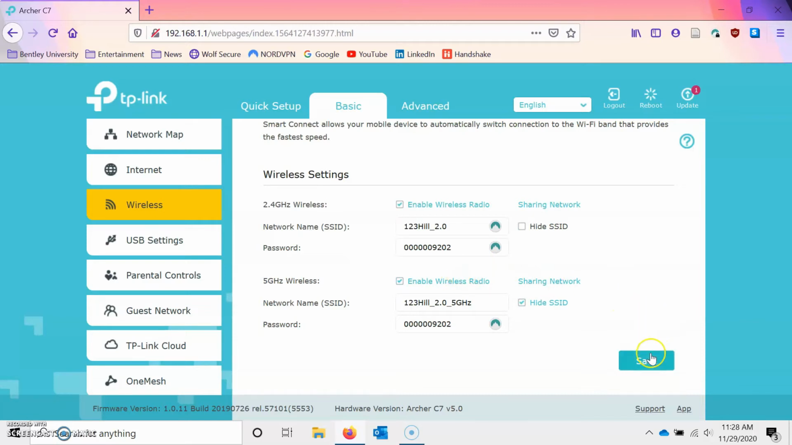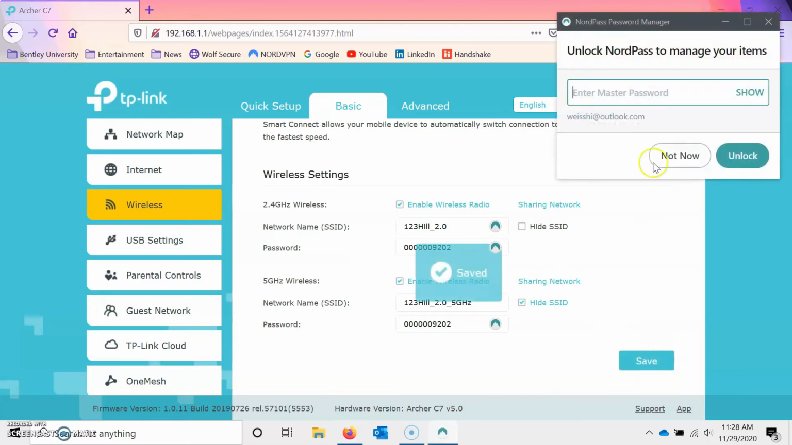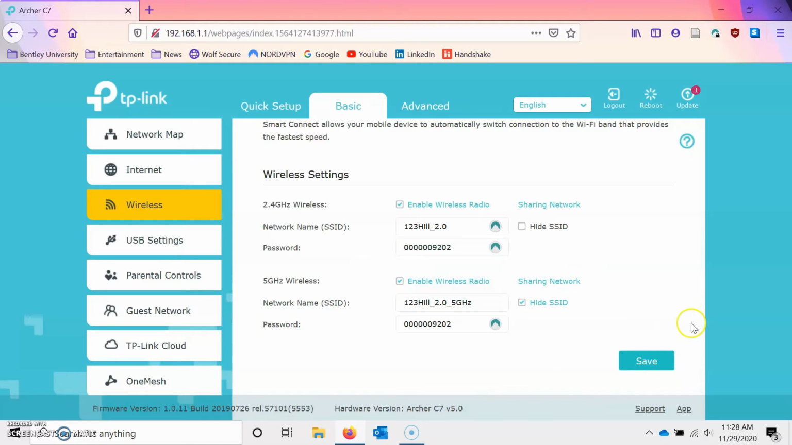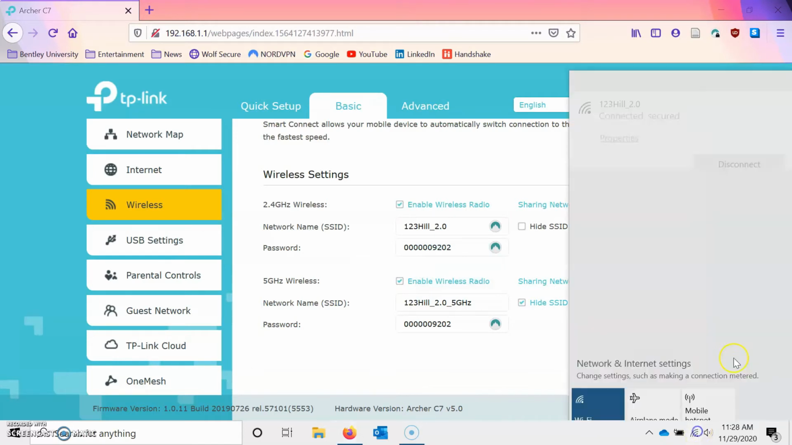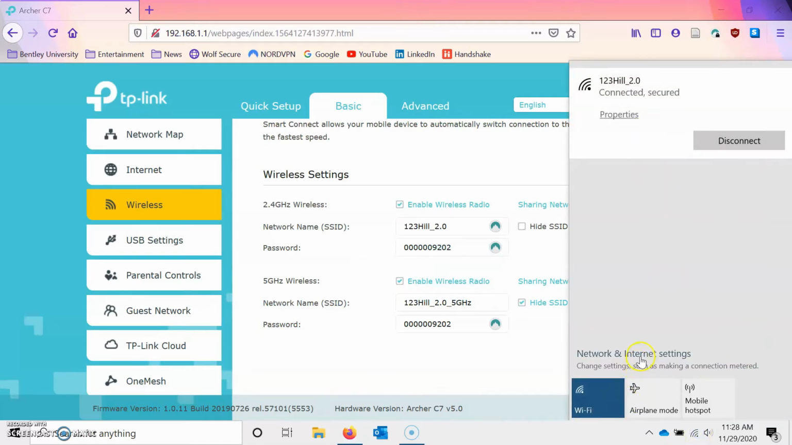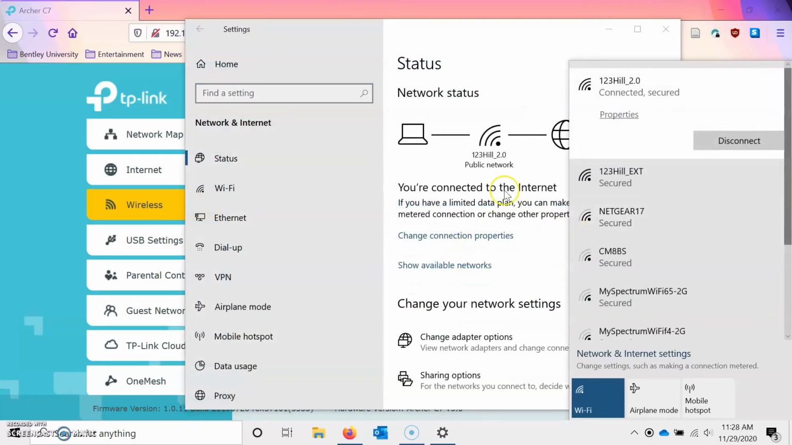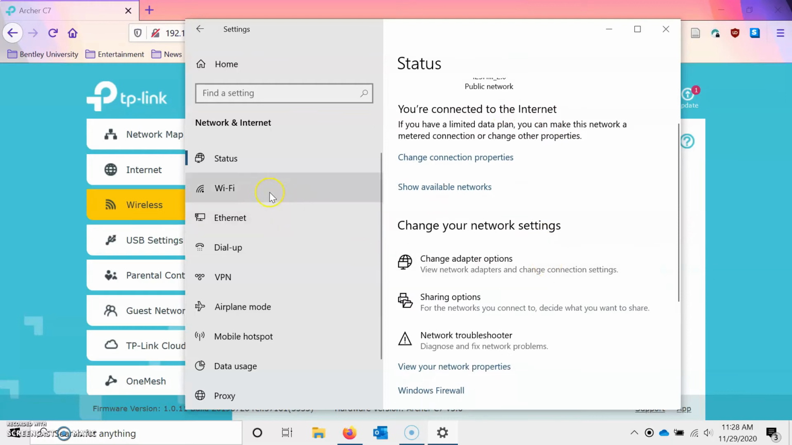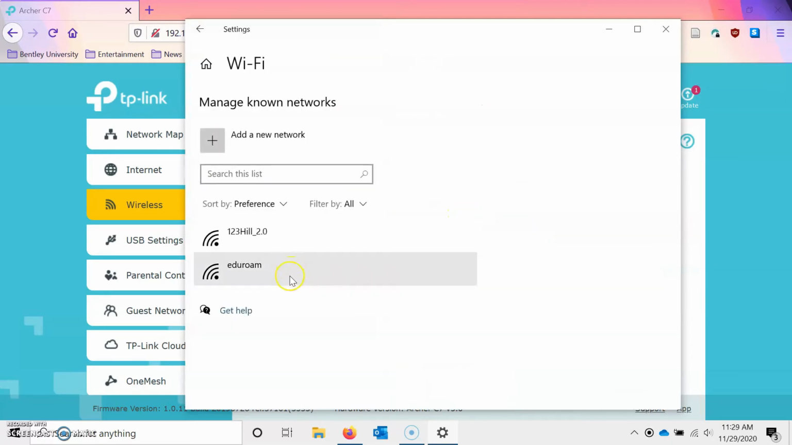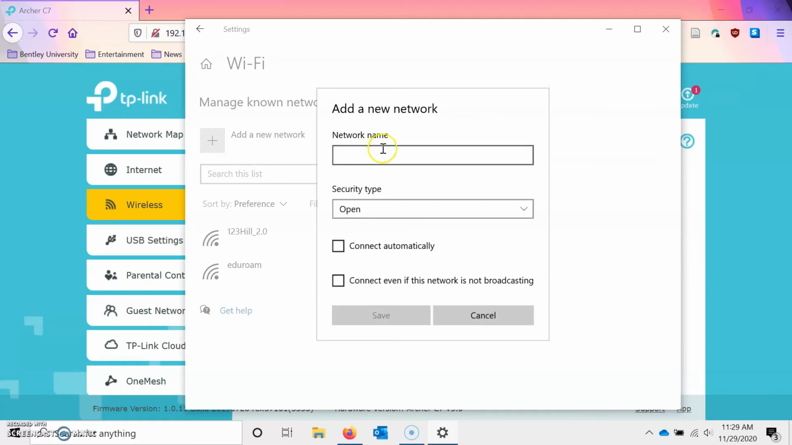2.4 is going to be better for long ranges, and 5.0 is going to be better for devices that are just kind of stationary and closer to the router. Right now I'm connected to the 2.4 GHz channel, so if I hide the 5.0 GHz one, I won't see it in my list. So I need to go over to the wireless settings in my Windows menu and go to Manage Known Networks, and then I can add a new network manually.